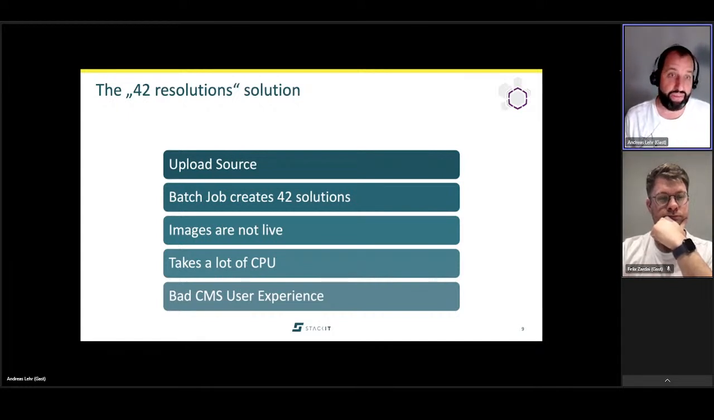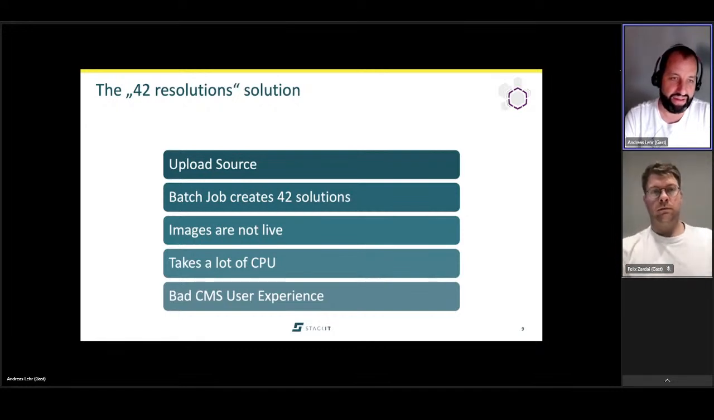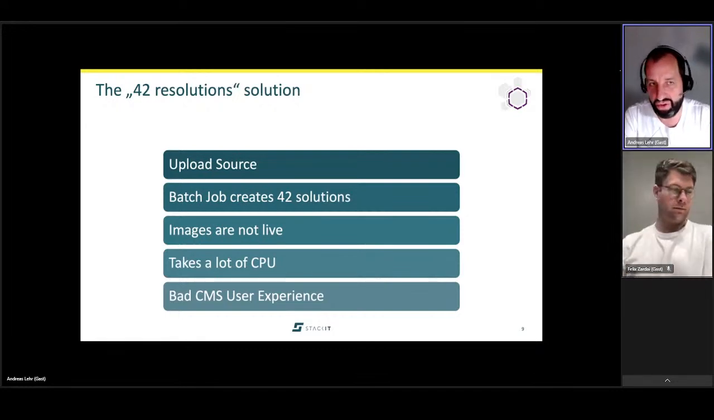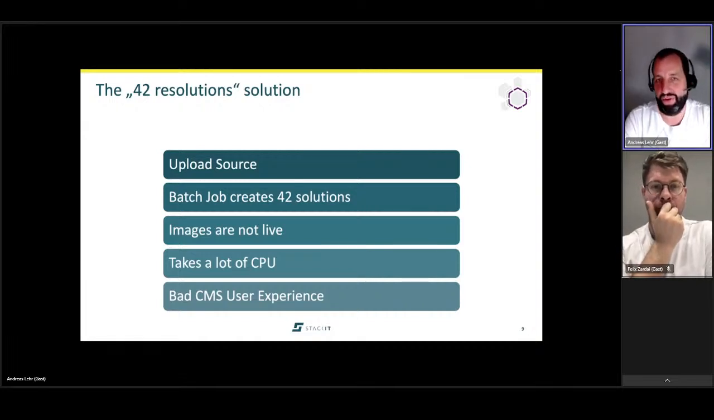And yeah, what was the problem with that? The images weren't live. The CMS editor uploaded, but he was number 42 in the queue, and he had to wait until the 41 images another one uploaded before were processed. So he, or she, wasn't able to publish the article because the images weren't processed. So that's a problem. And the next problem, it takes a lot of CPU to pre-render 42 resolutions. Of course, 42 might be a bit provocative, but I've seen quite a lot of different resolutions in different projects.